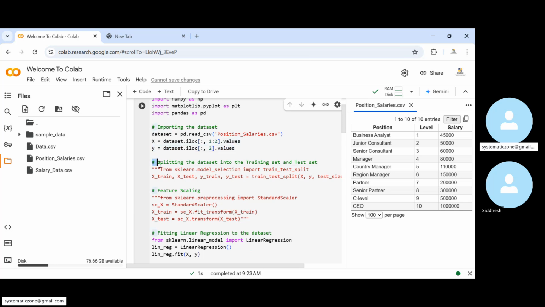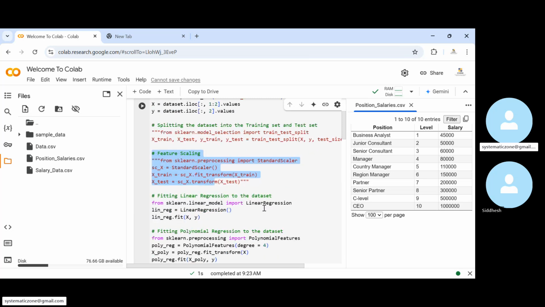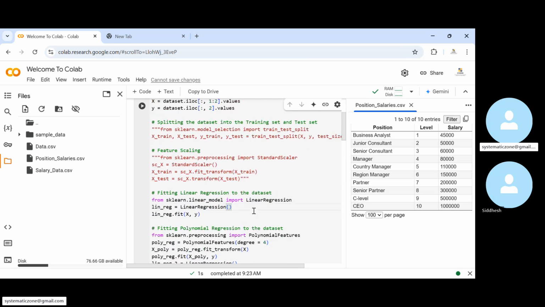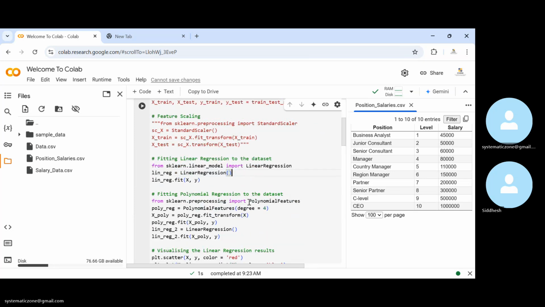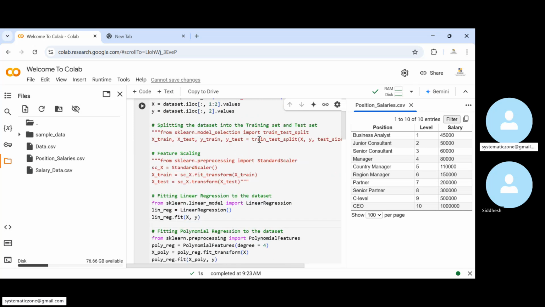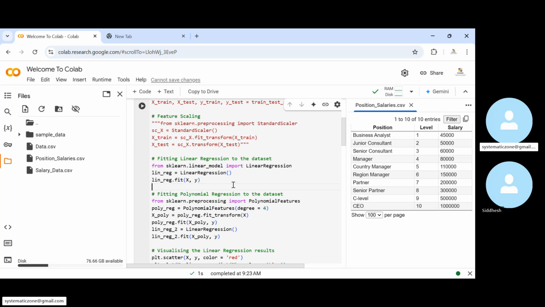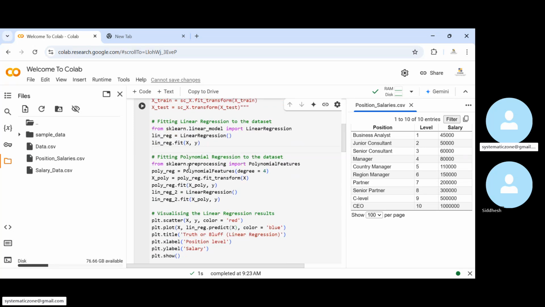And if you see here, we are not doing the splitting into training and testing, and we are not doing feature scaling. Directly we are fitting the data. So we are importing linear regression and creating a linear regression instance. We are fitting our x value and y value directly. We are not training this model separately, we are directly applying it.